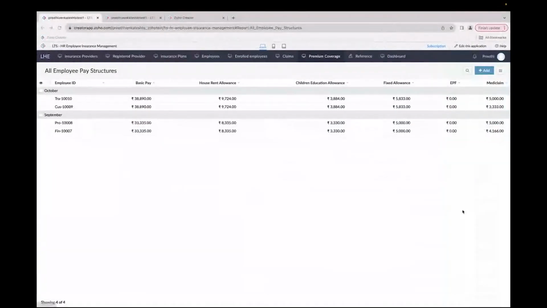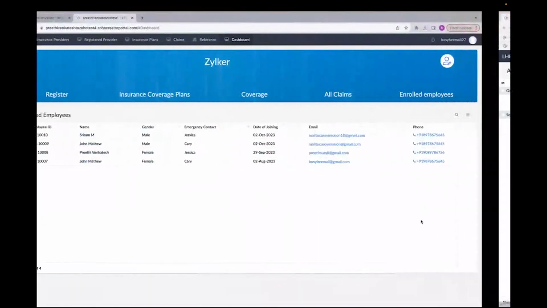So this is how the HR will be calculating the pay structure by deducting the premium from that particular person. After deducting all the premiums, the HR will be paying that premium to the insurance provider at a certain period, like annually or quarterly or monthly. So now the third module is done.